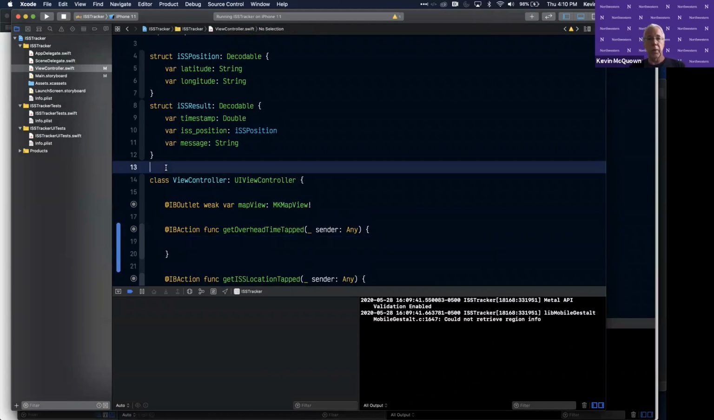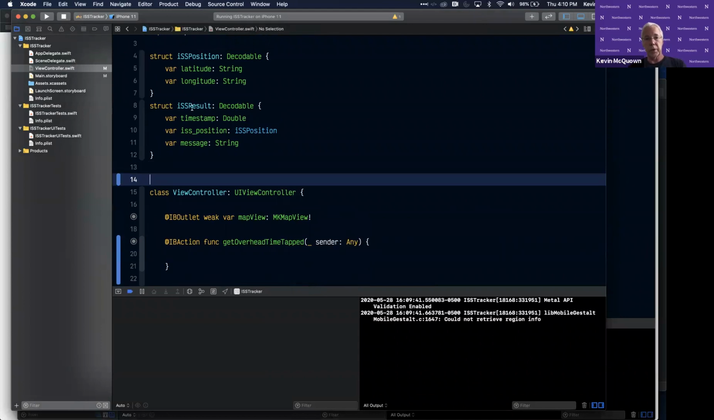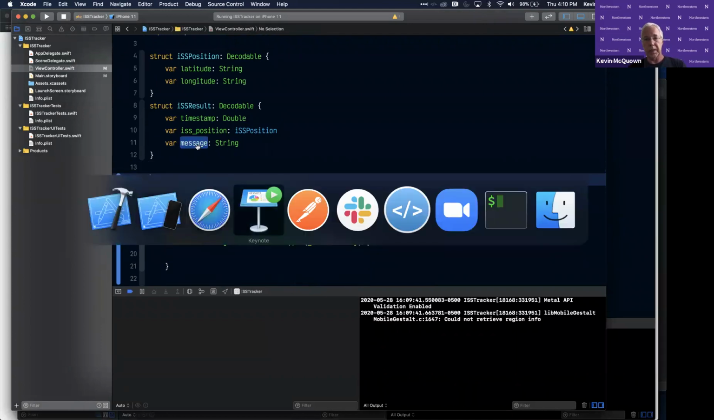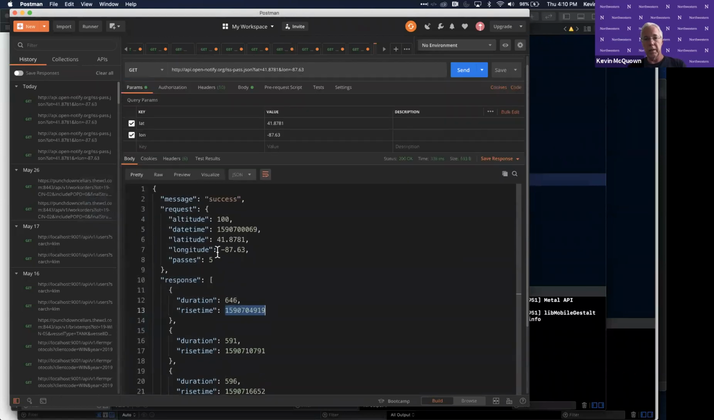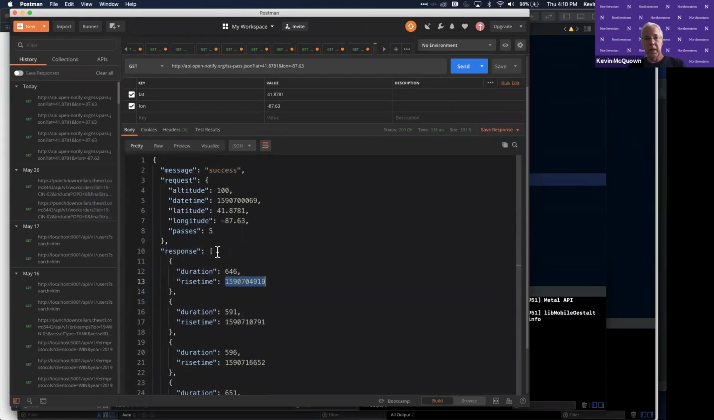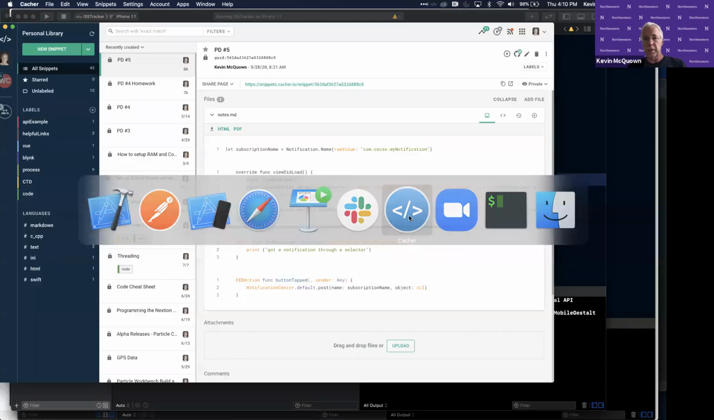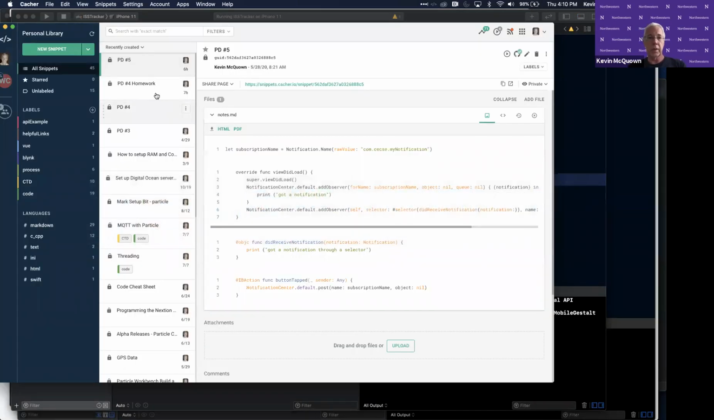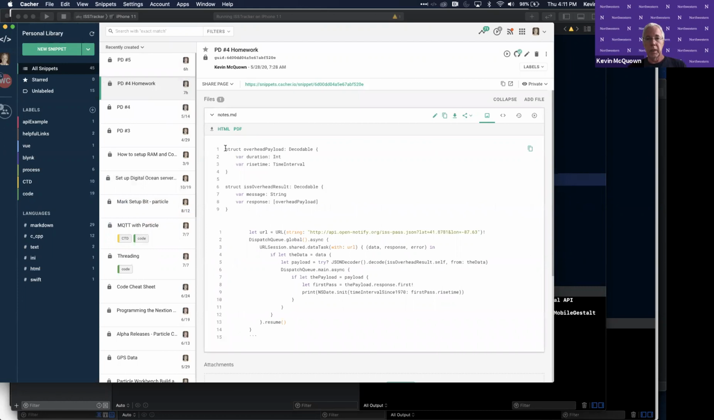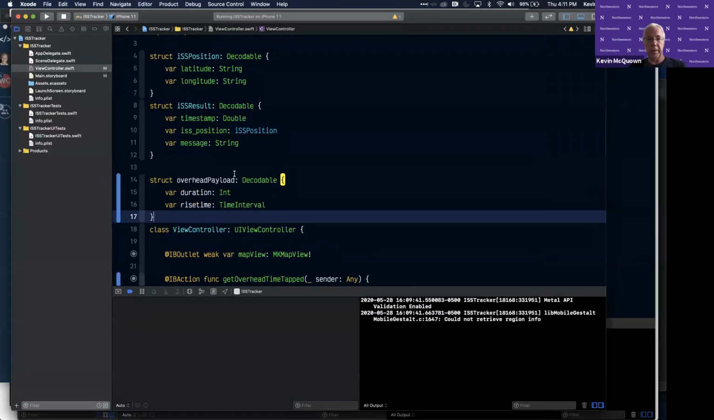So the first thing we want to do is create some structs that represent what we see here in this payload. We know that we have this response type here, which is an array of another struct, if you will, another key value pair. So I'm going to step through this so that you can see it, but you don't have to watch me type everything.